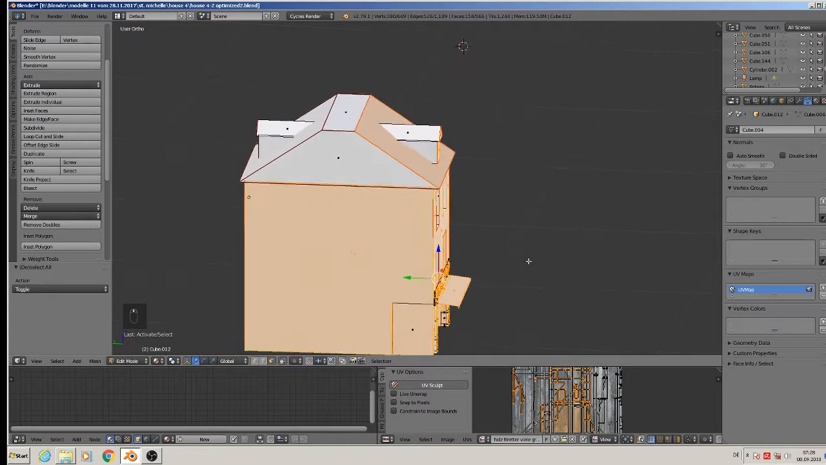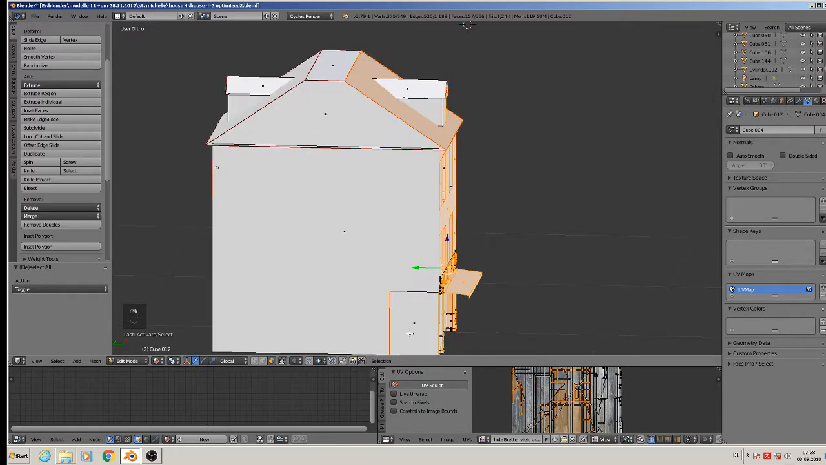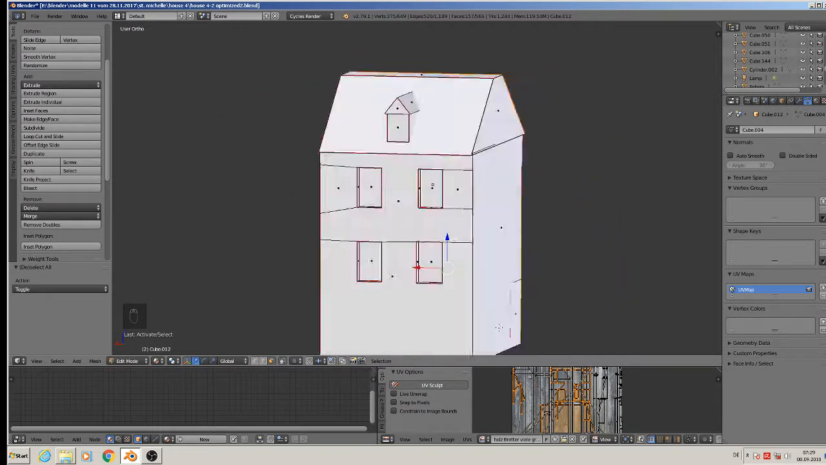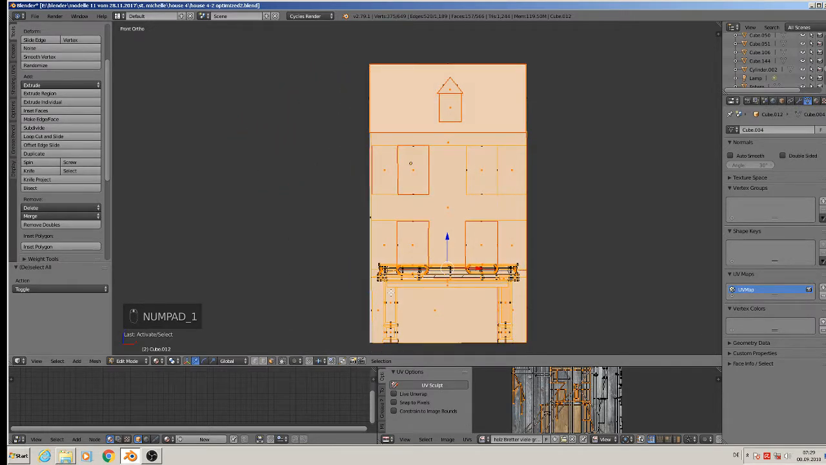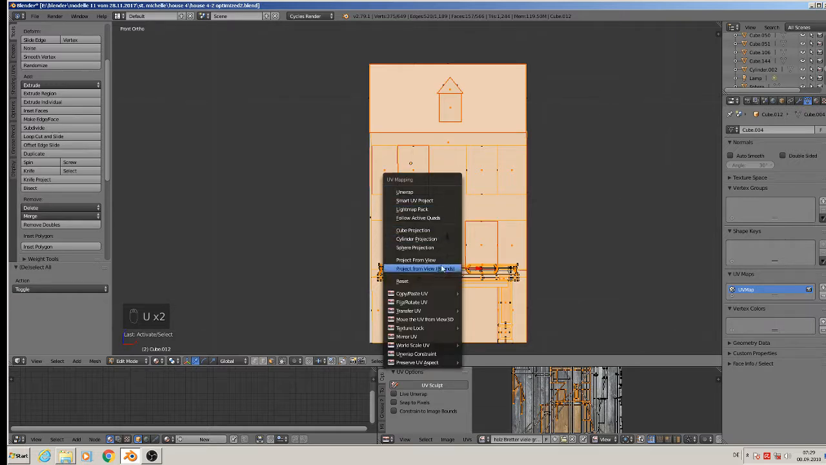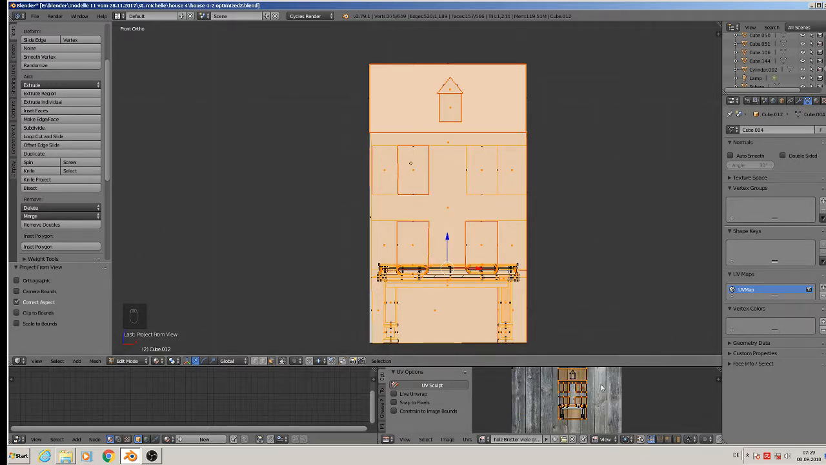We know what we do. Not really, but we try to. Good. So we have all from the front. So we take here U, unwrap from view. Here we have to select A to select all.